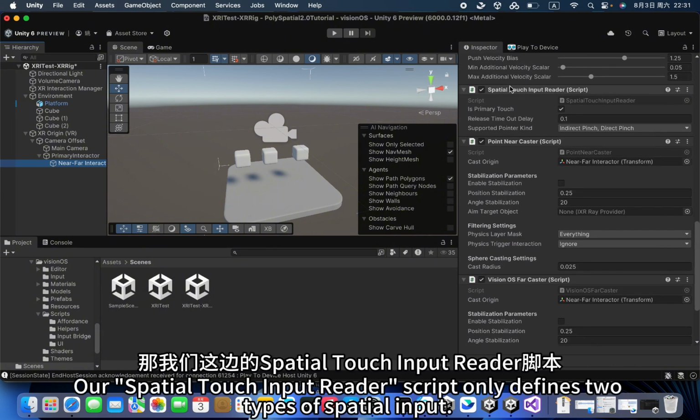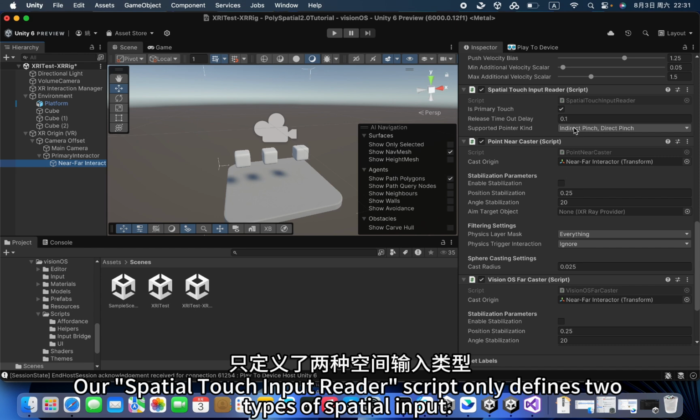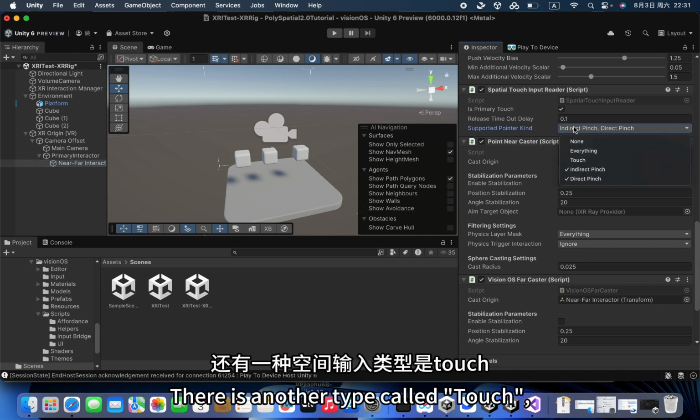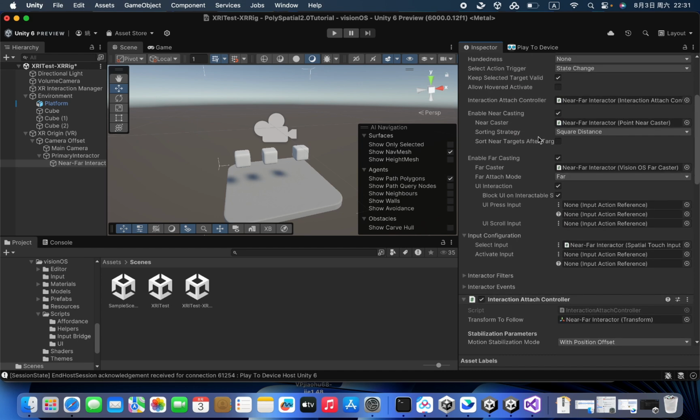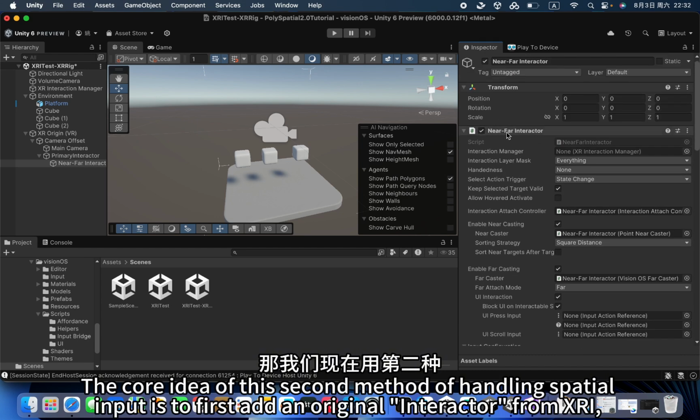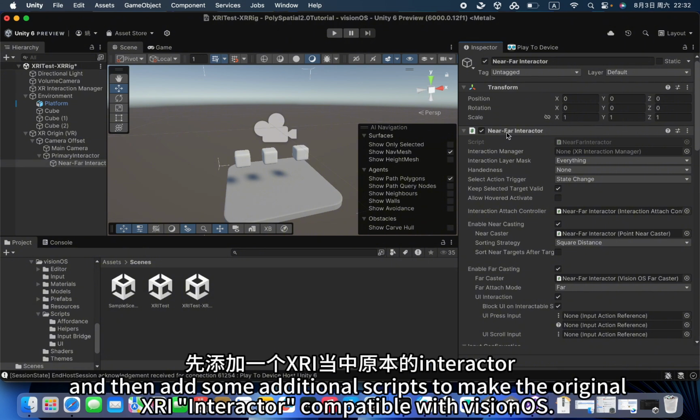Our Spatial Touch Input Reader script only defines two types of spatial input. There's another type called touch, which corresponds to finger poke interaction. The core idea of this second method of handling spatial input is to first add an original interactor from XRI, and then add some additional scripts to make the original XRI interactor compatible with visionOS.